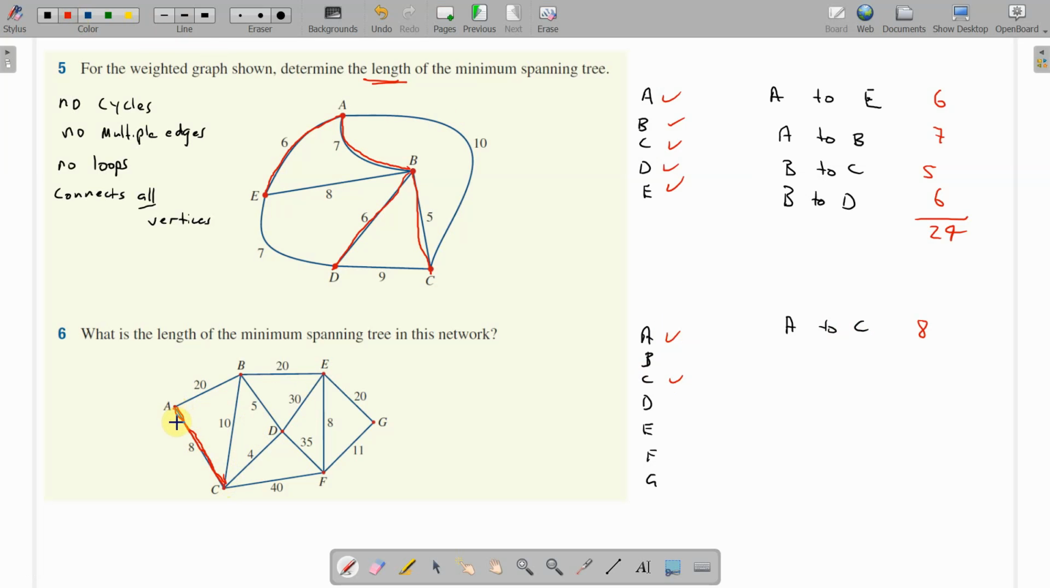Now, using A and C, we've got a weight of 20 there off A. For C, we've got a 10, a 4 and a 40. I'm going to stay right away from the 40. Looks like C to D is the go with 4. So C to D with 4 is the least weight of all the choices we've got. C to D, and the weight is 4. So now we've got 3 of the edges covered.